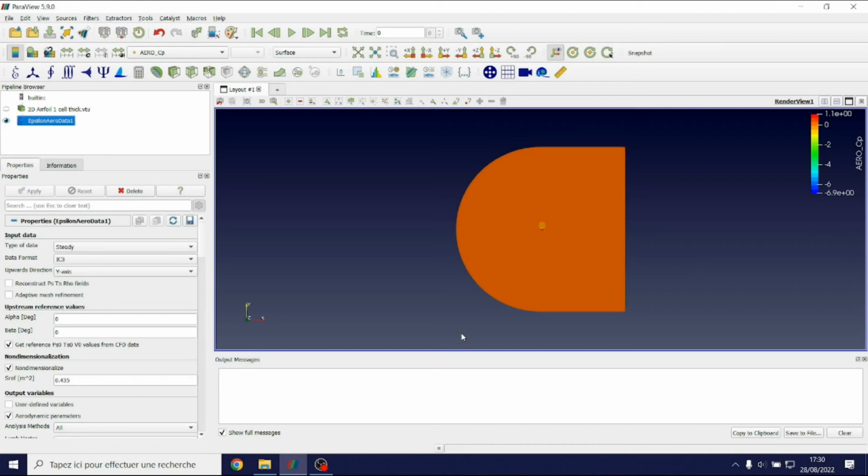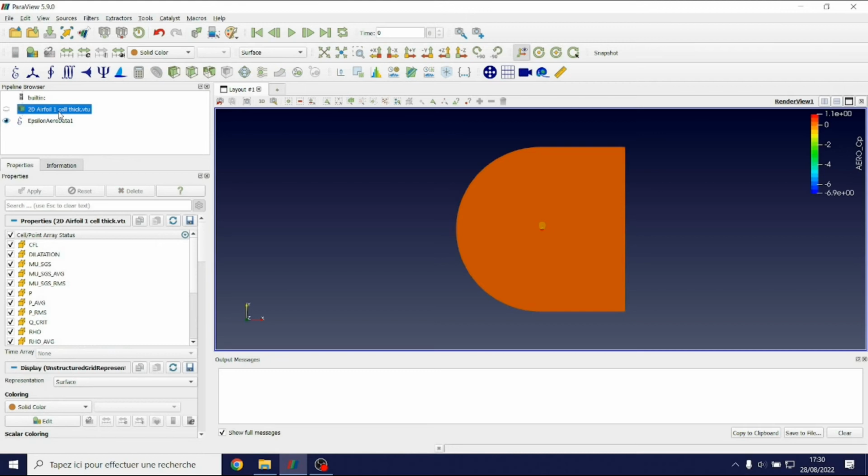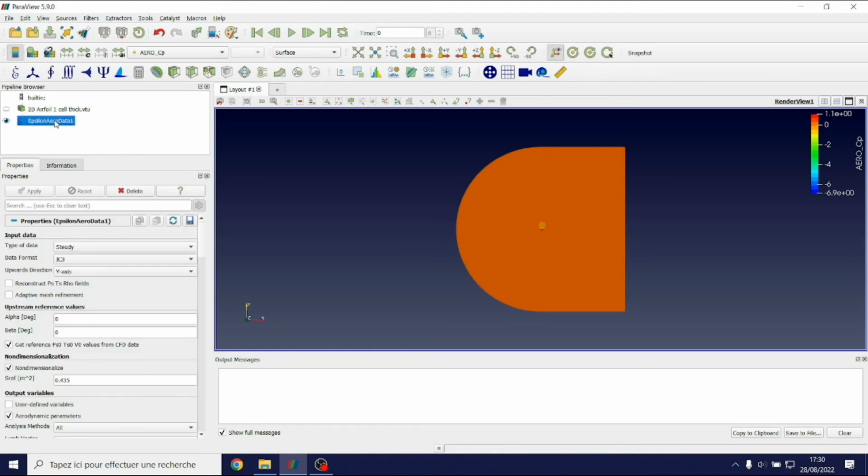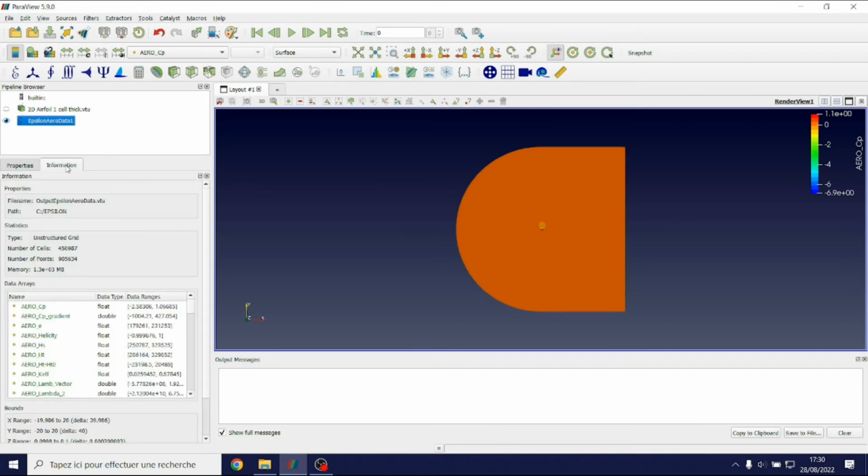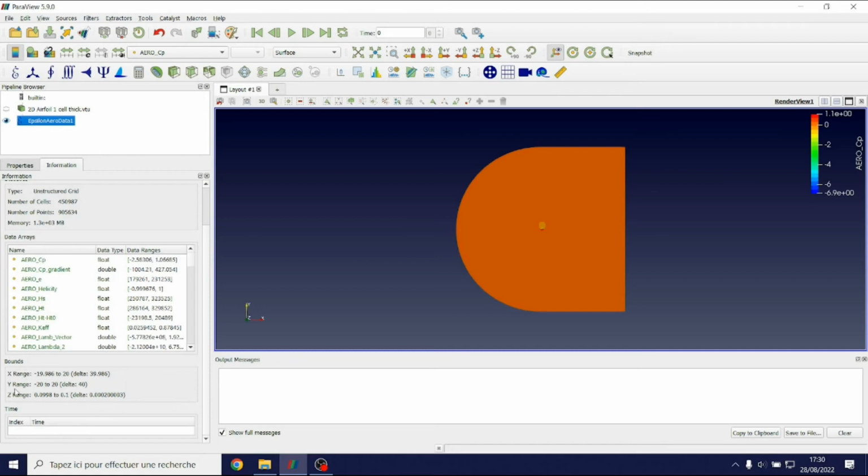Well, this is the other case. It's a 2D airfoil with a 1 cell thickness. This is not open data that you may have on our website, but it's just a test case I will use to demonstrate the feature I mentioned before. I already executed Epsilon Aero data, and if you go to information and scroll down, you will see the bounds of the domain.